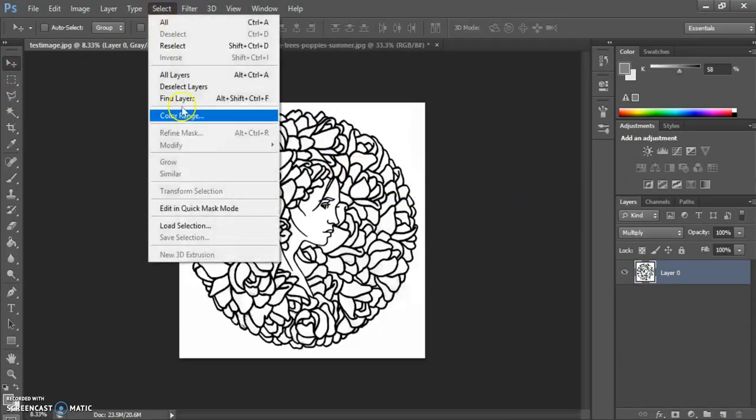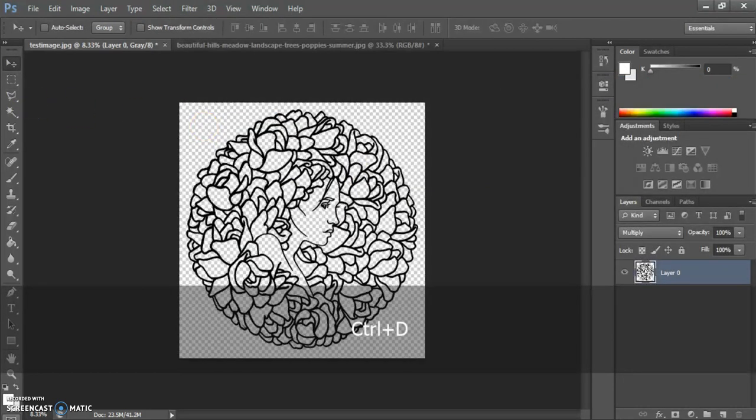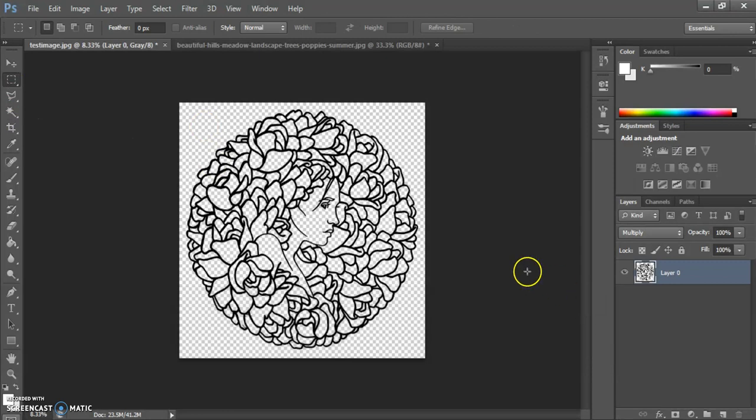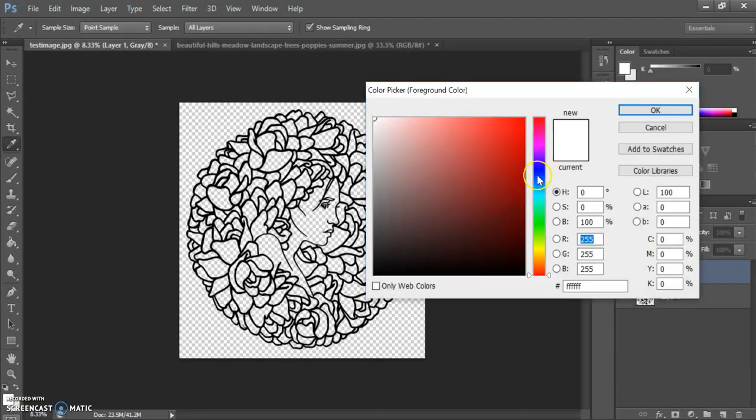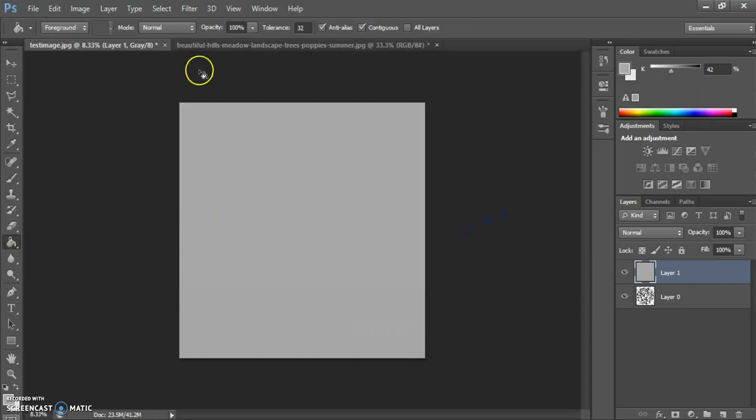Okay, so we've got our layer here. Let's quickly get rid of the background to try a few things. Okay, we've gotten rid of the background. Let's create a background layer. So I've made a new layer there. I'm going to choose a color. Let's just say blue. And we'll paint it. It's in grayscale.